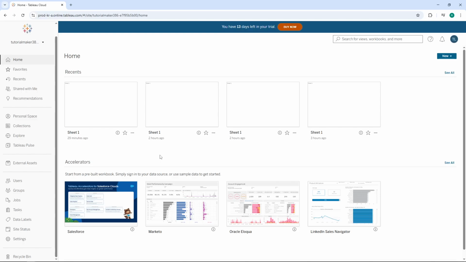Welcome back, everybody. Today, I'm going to teach you how to build a pie chart in Tableau. This is a fantastic way to visualize proportions and percentages in your data, making it easy to compare different categories at a glance. Let's jump right into it.